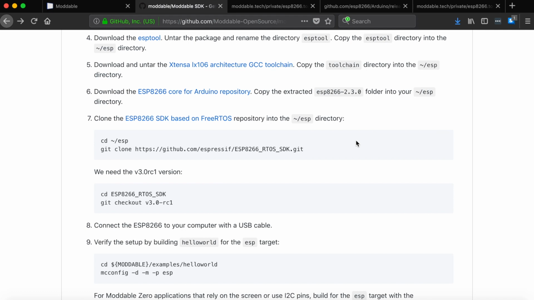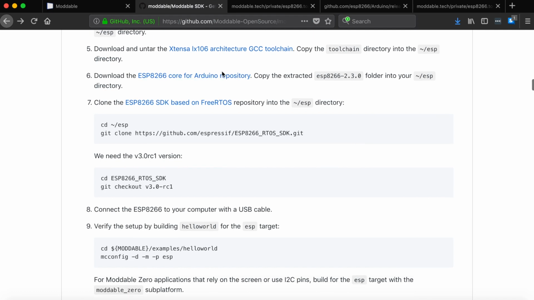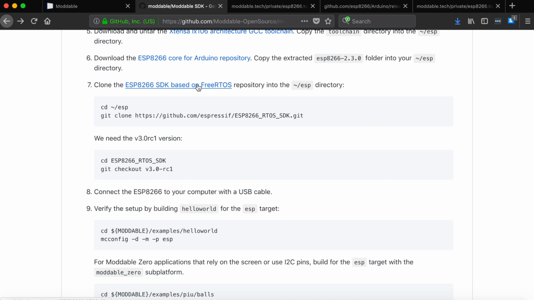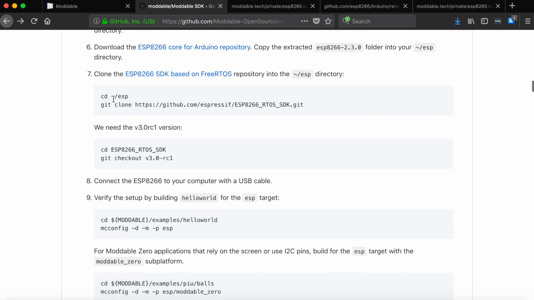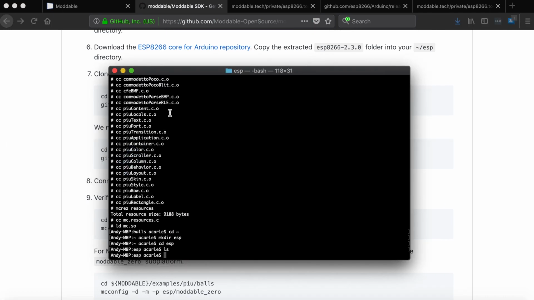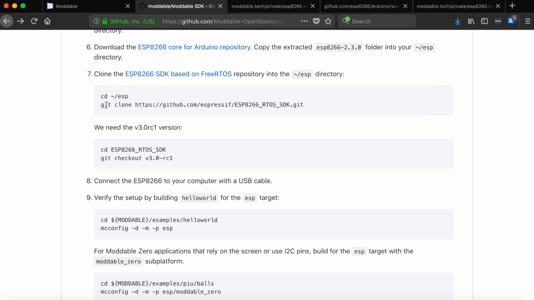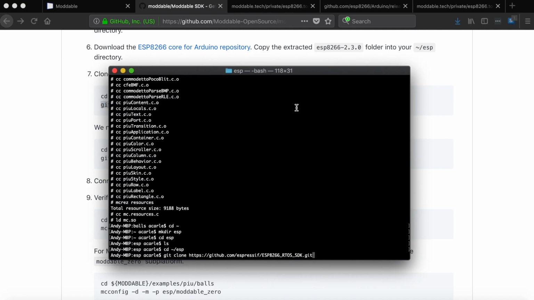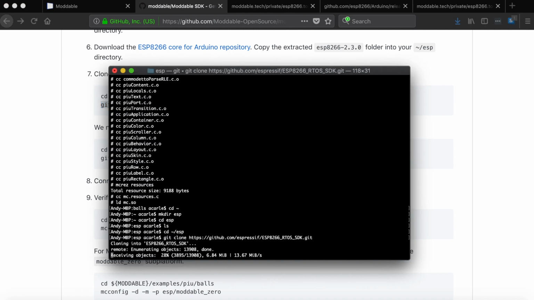Okay, now one last step. We need to clone the ESP8266 SDK, which is the actual RTOS that hosts the ESP8266 environment, into our ESP directory. So this one we can do directly from the command line. So we're going to go back over to our terminal. We're in our ESP directory, and we're going to do this git clone of the ESP8266 RTOS. That will take a minute.